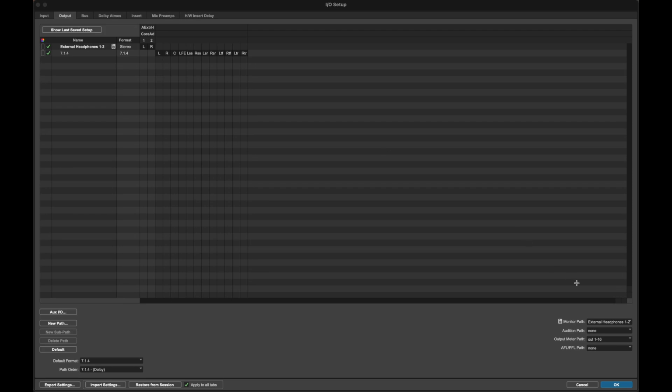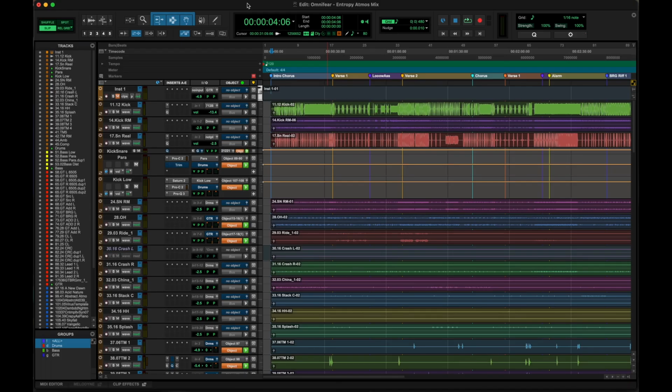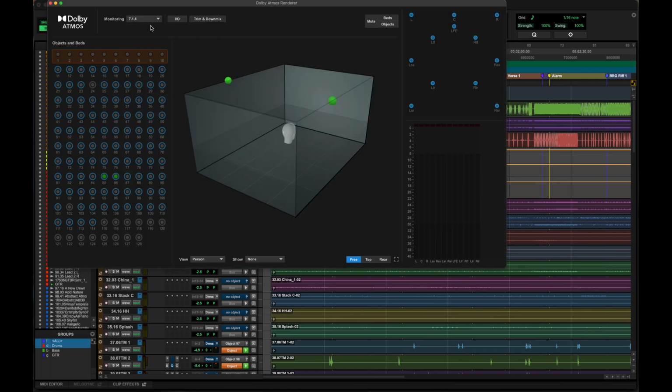So now over in my monitor path, I want to select my monitor path as my 7.1.4 pathway. So this is now going to have within the internal renderer the option to have my monitoring as 7.1.4, which is great. If I had it on just the regular stereo output, I would only see either 2.0 or binaural, but now I can get everything up to 7.1.4.